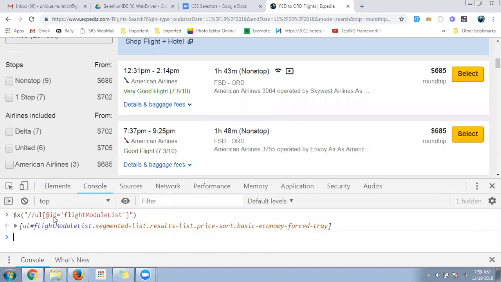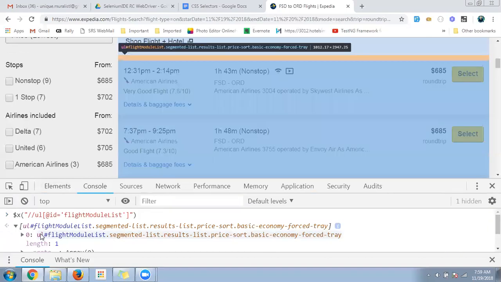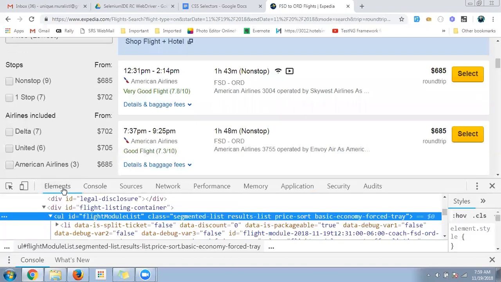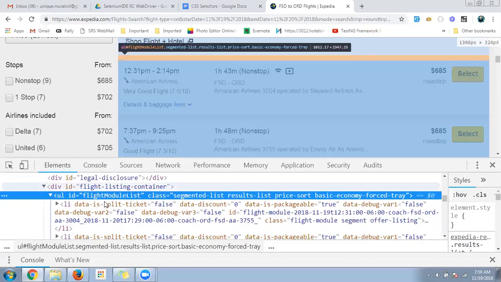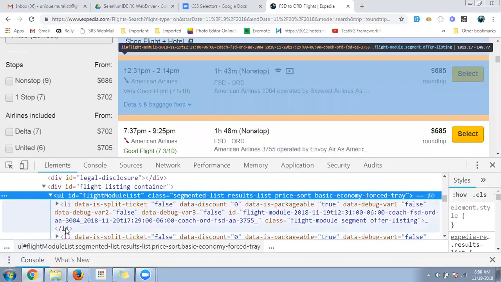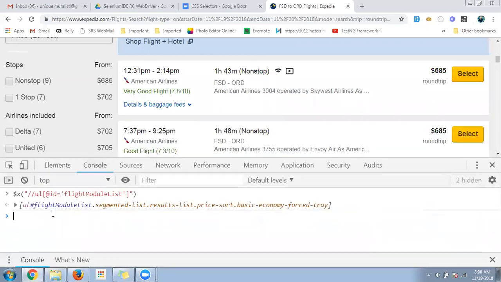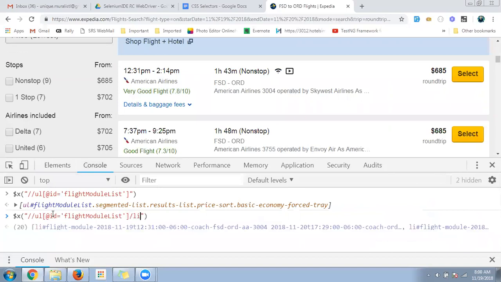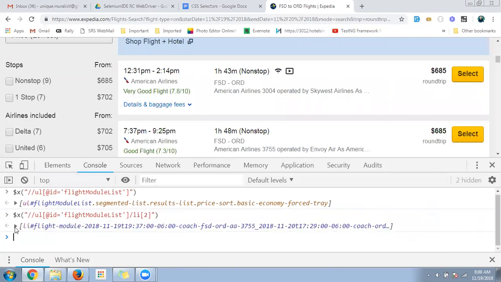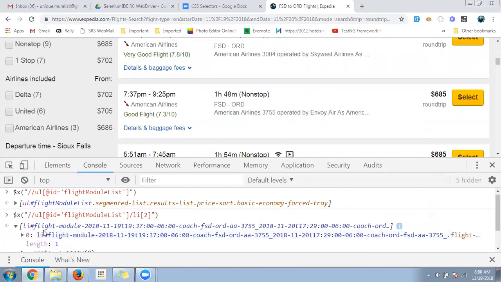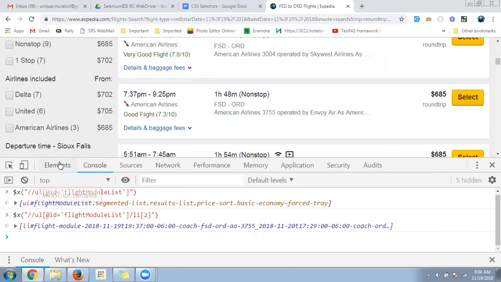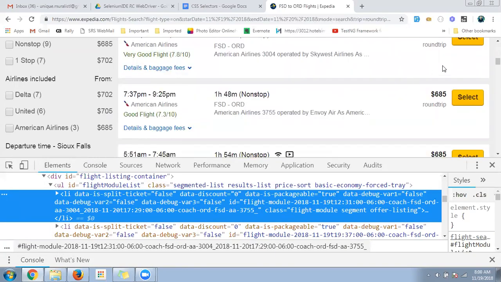So now it's actually a perfect single match. It's holding my entire information. Now I want to go to the second flight. Now tell me what I need to do. You need to go to the second one, LI? Yes, correct. The only change I need to do is forward slash LI of square bracket two. If you see now, 20 matches are there, like 1, 2, 3. I want the perfect second match. Square bracket 2, yep. So now we'll confirm I came to my perfect LI. From there, now we'll try to fetch this 685.